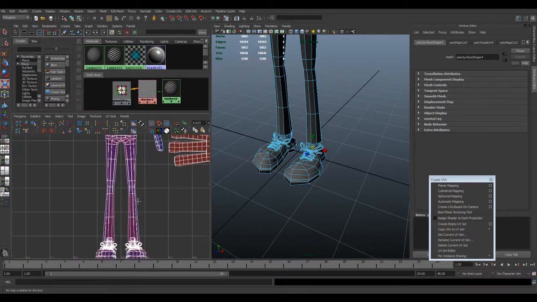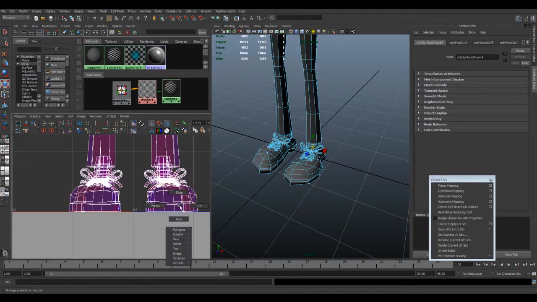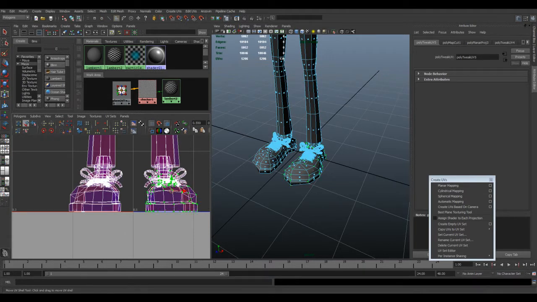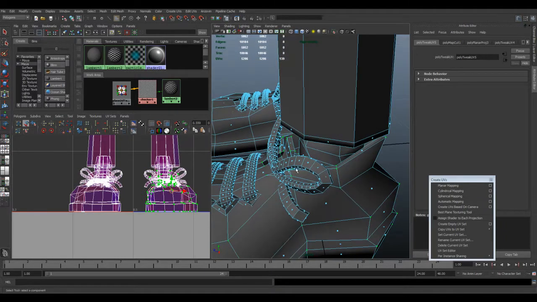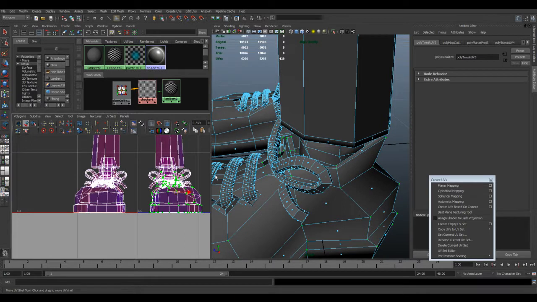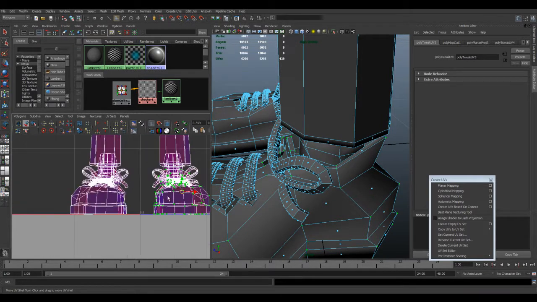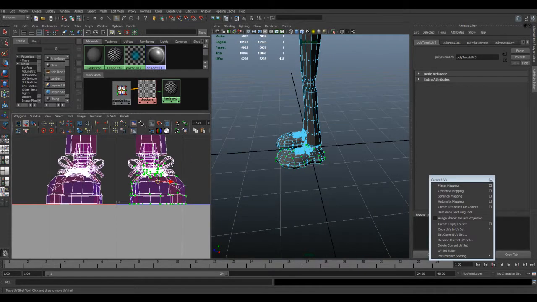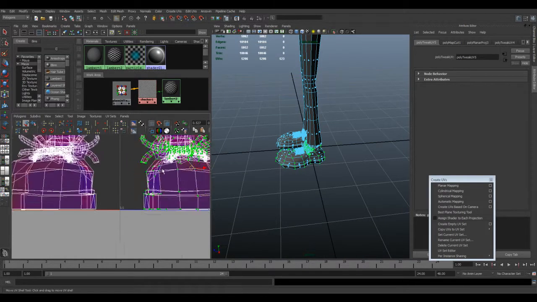And again, if I come back into my foot, so if I go to my UVs and use this tool to select the shell of the UVs, it's selected everything within there. It hasn't selected the laces, which I need to do as well. Let me just grab the laces as well, like so.